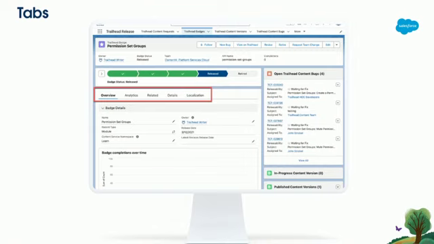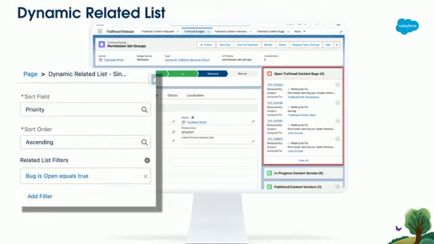We want to only show the things that we expect the user is going to need, and we can do that with our tabs. We can hide those slower loading things that maybe people don't use as much in another tab so that it speeds up our page performance.